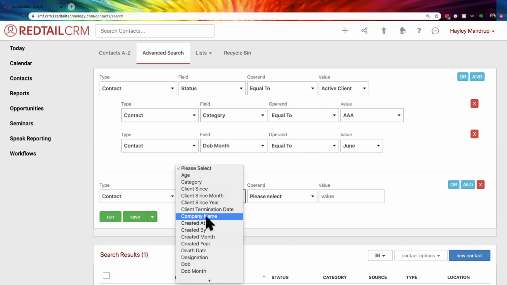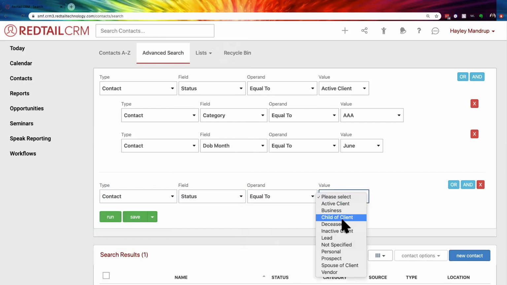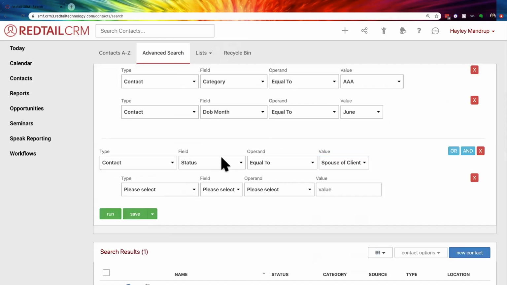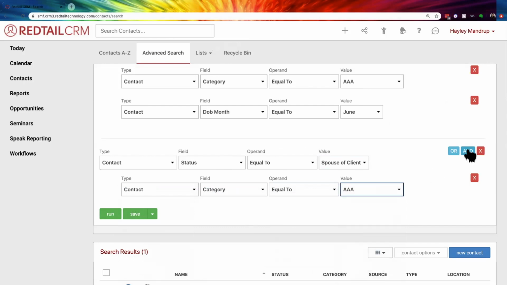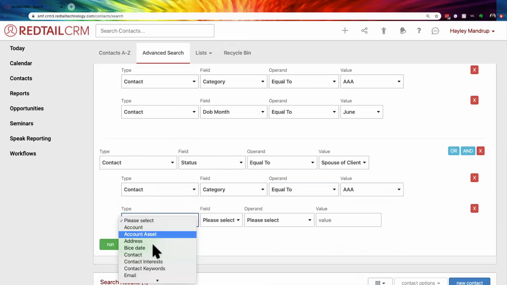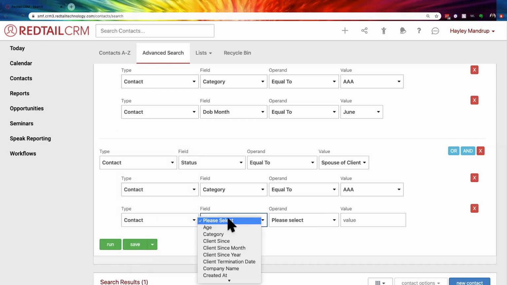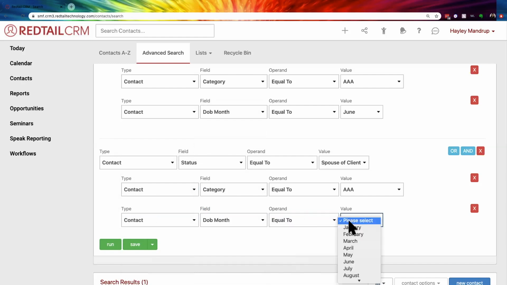contacts that have a status equal to spouse of client. And now we're pulling up anyone who has a status of spouse and a category of AAA and a birthday of June. Contact category or date of birth month equal to June.